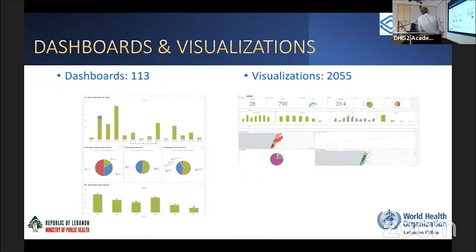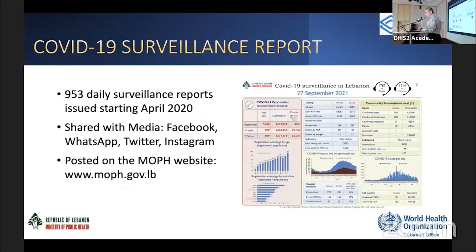These are some of the reports. We have about 113 dashboards for all the tracker and the aggregate data. And then we have some visualizers. Next, please.